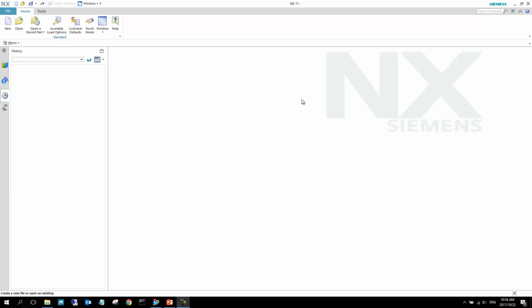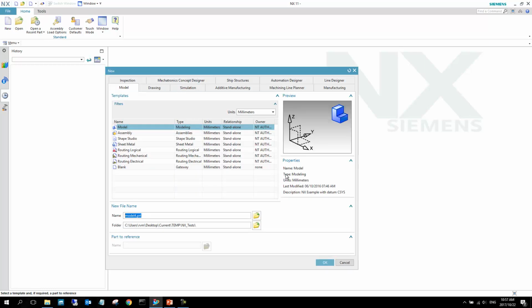If it's the first time you're installing, you might get some welcome message. In this case, mine is already off. So we can get started by going to this new tab and selecting that. Then we've got a few options here. In this case, we're only going to create a model.